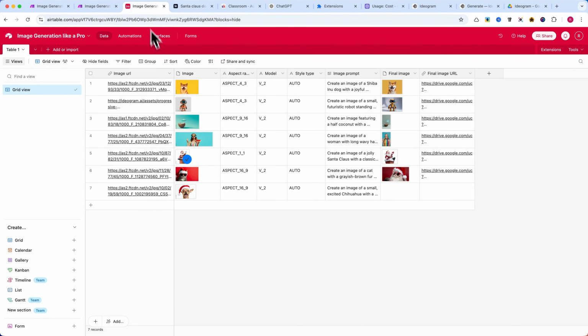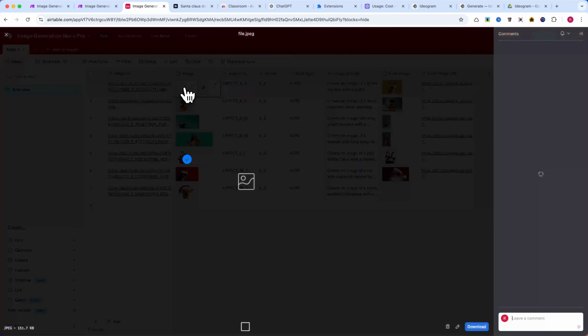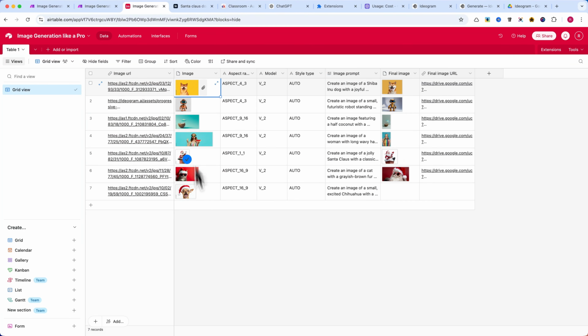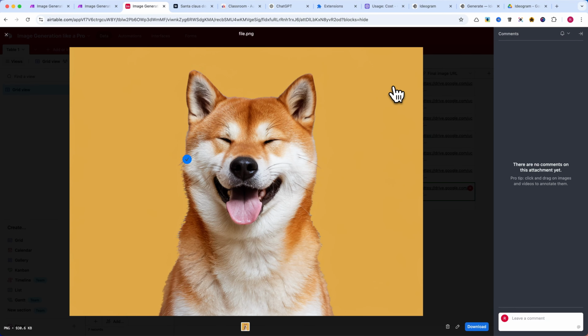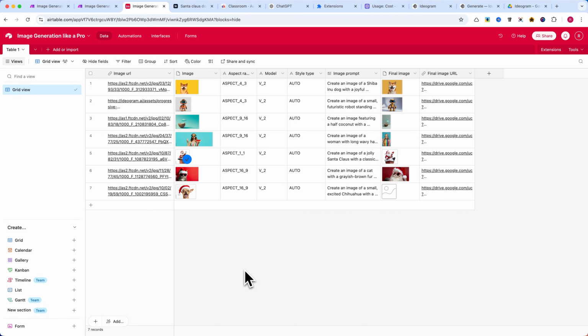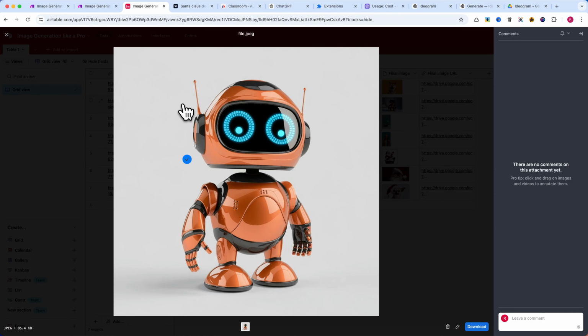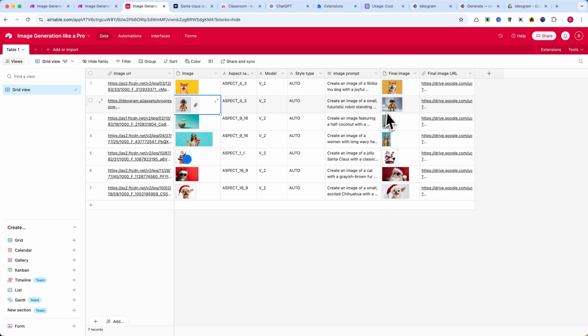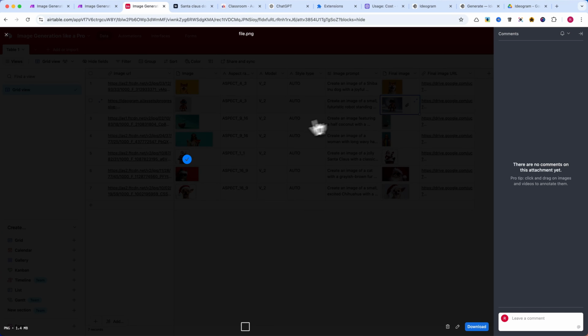Now let me show you some of the other images generated using this method. First, I'll click into Airtable to show you the original image of this dog, followed by the generated image of another dog, a Shiba Inu. Next, we have an image of a robot. Here's the original robot, and then its cloned version created using the automation.